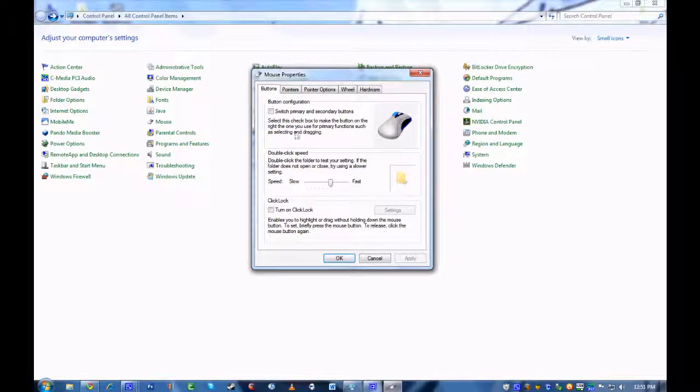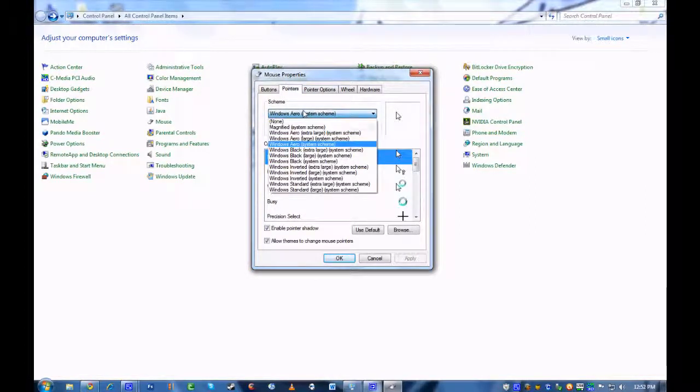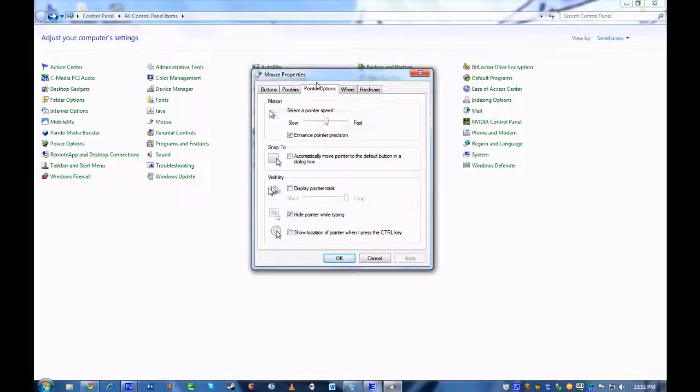You can switch the primary and secondary buttons if you are left-handed. Change your pointers. You got plenty of pointers to choose from. You can also install some if you want to. Pointer speed, you can make it faster or slower or medium. Snap to, I didn't really like that, but if you do, it snaps the pointer to a pop-up dialog box that says like OK or cancel, allow, whatever. I didn't like that because it confused me.